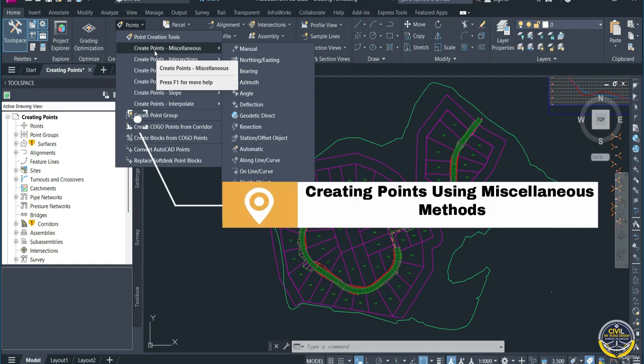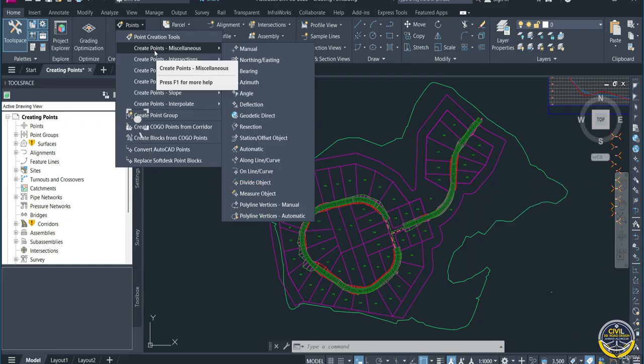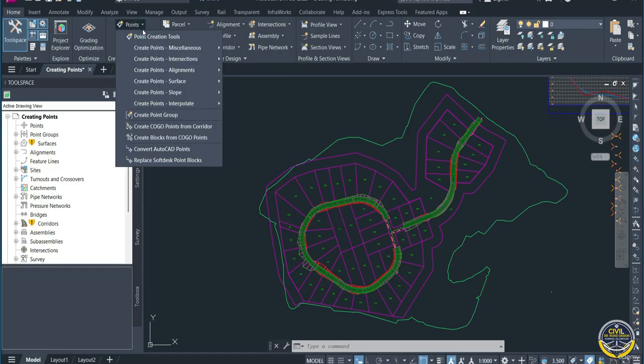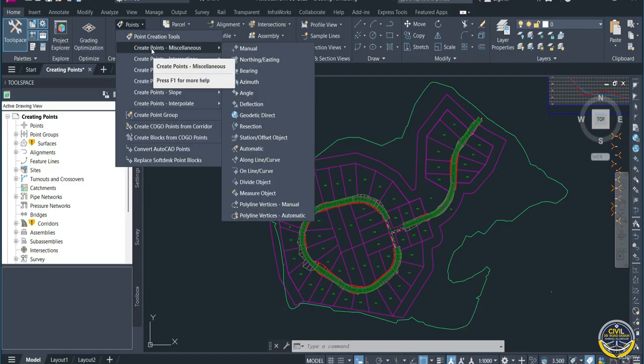Creating points using miscellaneous methods. In Civil 3D, points using miscellaneous methods refers to a collection of tools for creating points based on various criteria beyond the standard coordinate input or object snapping. These methods allow users to create points at object vertices, along lines and curves, by restriction, and more. From Home, Create Ground Data, then Points, and Create Points Miscellaneous.